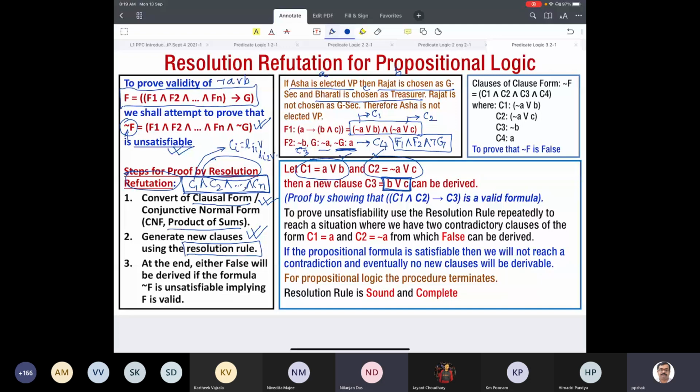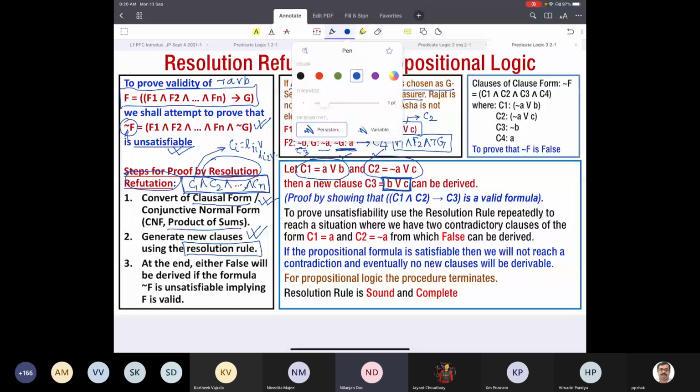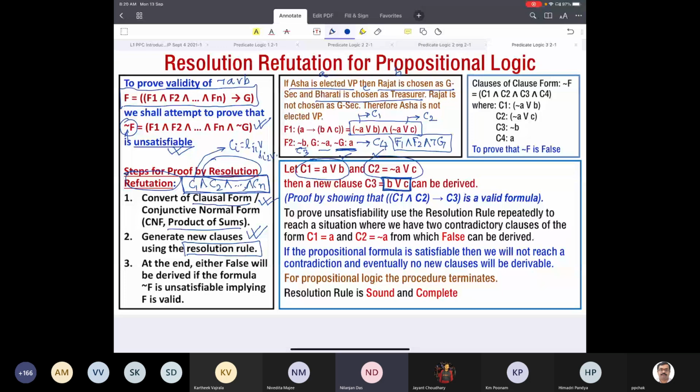Because C1 and C2 are both true, if C1 is true and A is true, then C has to be true. Correct? Yes or no? Yes, sir.